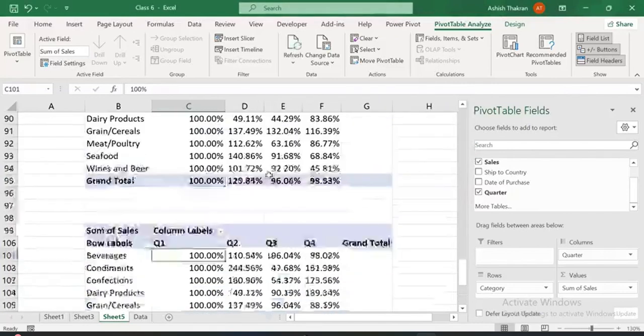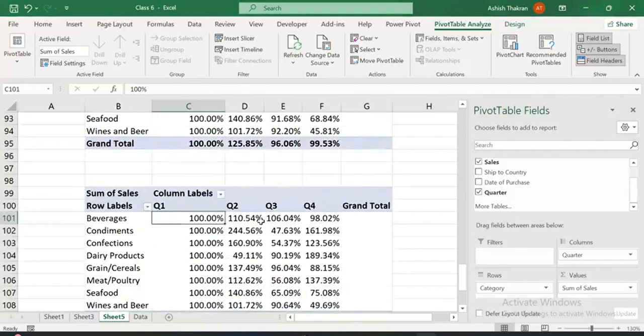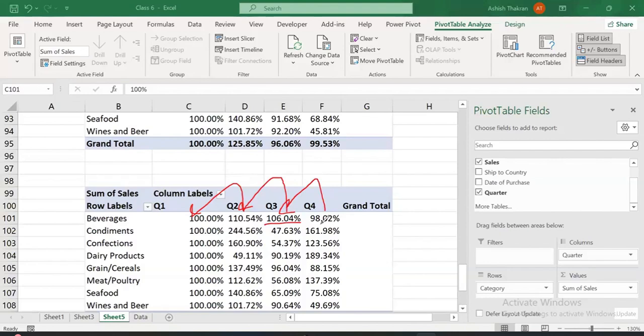What is happening? Earlier, if I see quarter three, sales increased by 17% with respect to quarter one. But since I have checked the option of previous now, so it is returning me what? Quarter two will be the same. Quarter two sales increased by 10% with respect to quarter one. Quarter three sales increased by 6%. Sorry, decreased by 4% with respect to quarter two. And quarter four sales decreased by 8% with respect to quarter three. Basically, with respect to previous quarter. Clear?